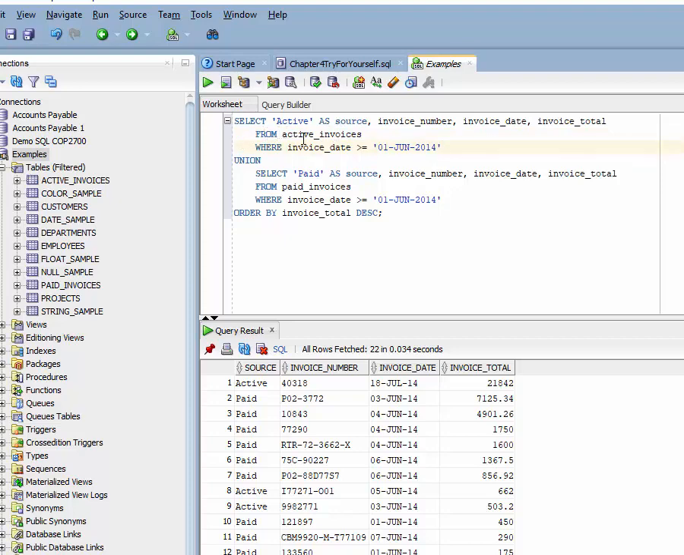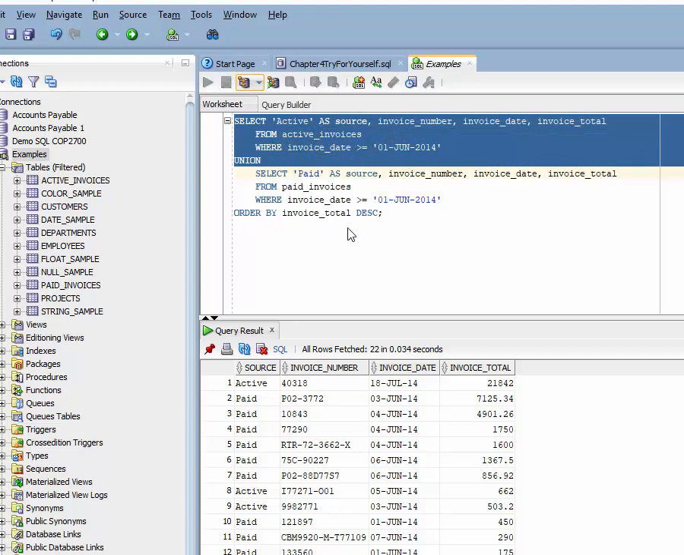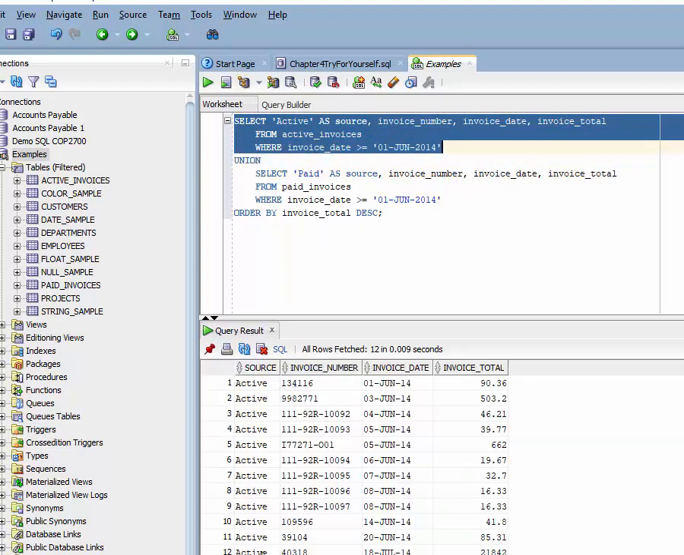So I'm going to pull up from my active invoices where my invoice date is greater than or equal to June 1st, 2014. I'm going to run just this one, and it comes up with 12.